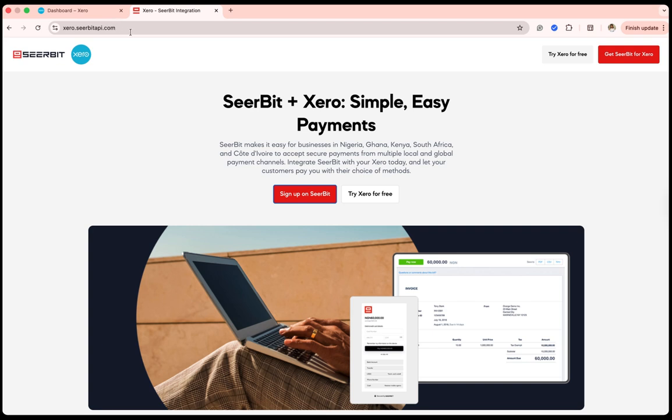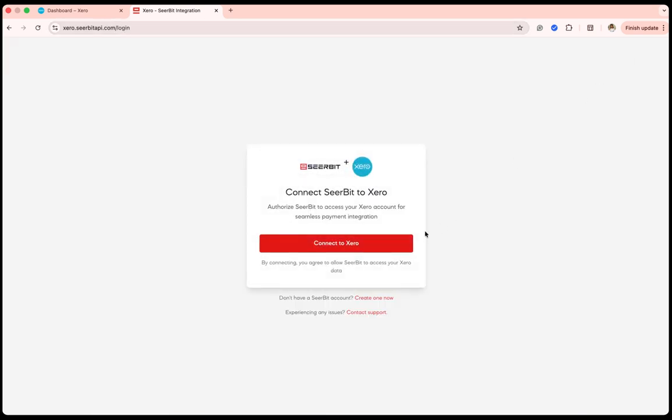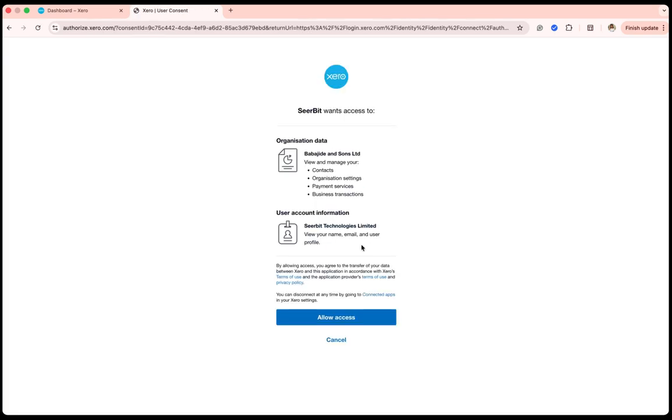Visit the landing page xero.seerbitapi.com. Click on Get SeerBit for Xero. Click on Connect to Xero and allow that page to load. So you get this authorization page. Click on Allow Access.